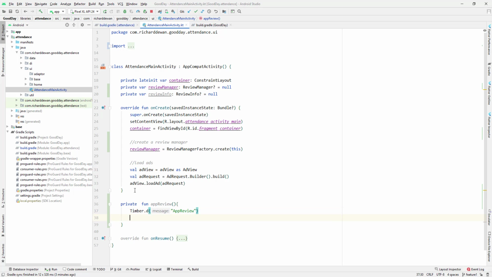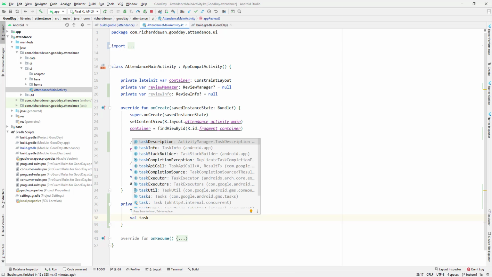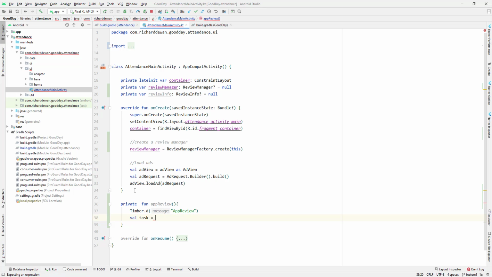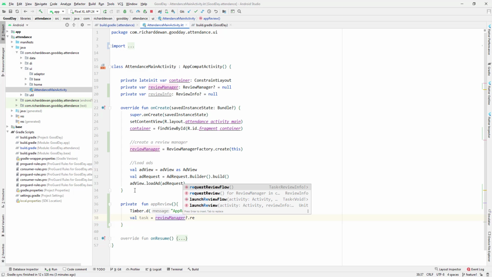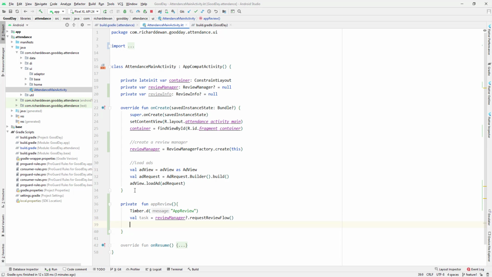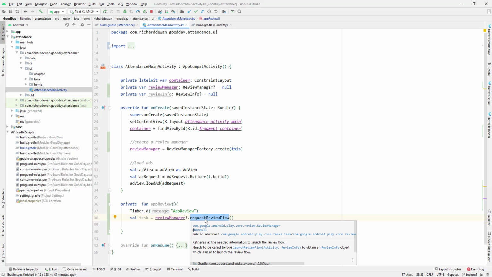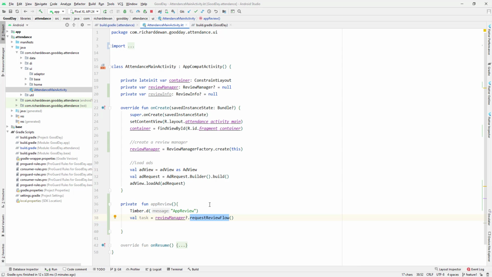Okay, so app review. After that, I'll create a new task. Let's say val task equals review manager. So we have a review manager, and I'll just say request review flow. When we request the review flow, it will go and get the flow from the review. It will actually check whether it has a review or not.